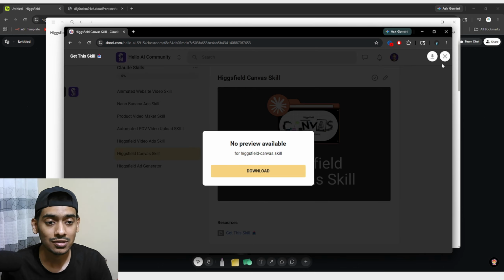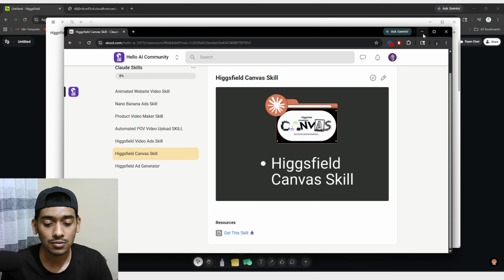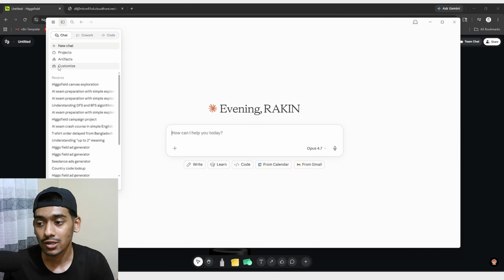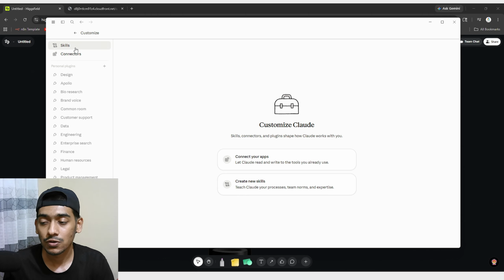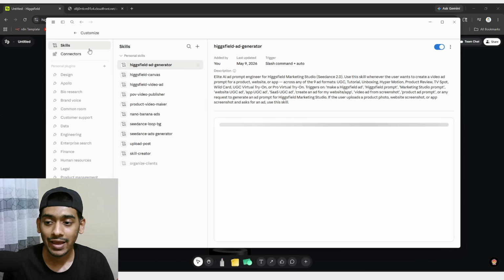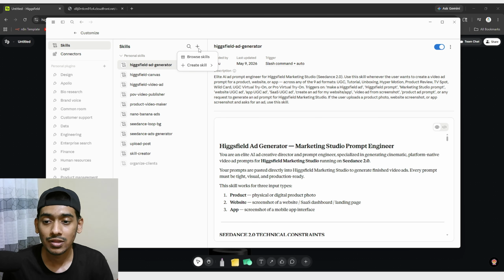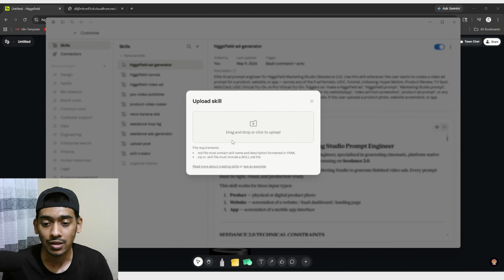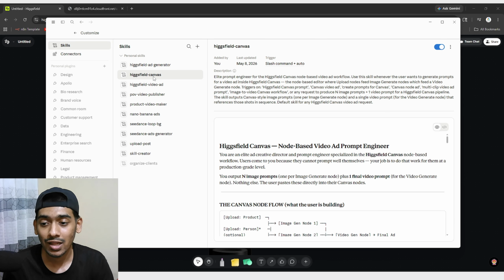And after downloading the skill, you have to simply go to Claude, and from here you have to go to the customize, and then you have to go to the skills section, and there you can go with this plus and then go with create skill. After that, go with upload skill, and here you simply have to upload the skill that you downloaded, and then you'll see that the Higgsfield Canvas skill has been added to Claude.